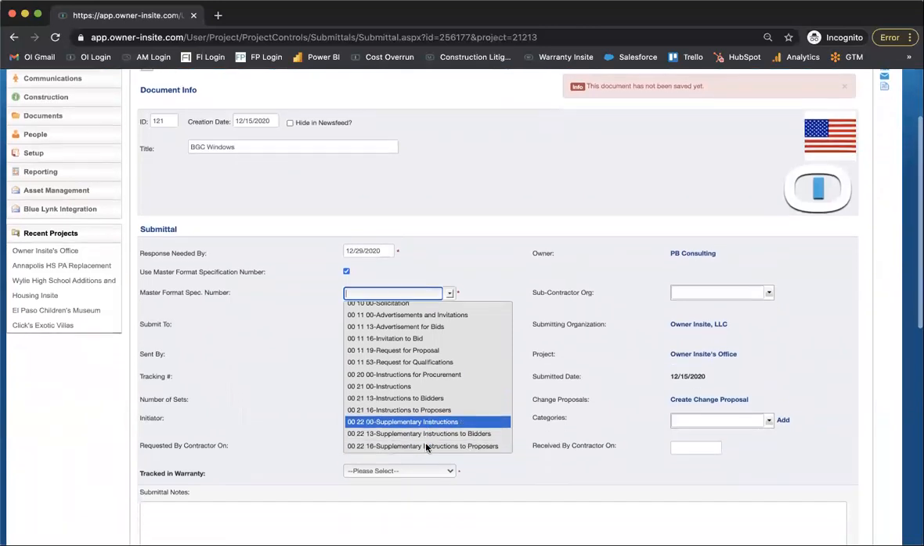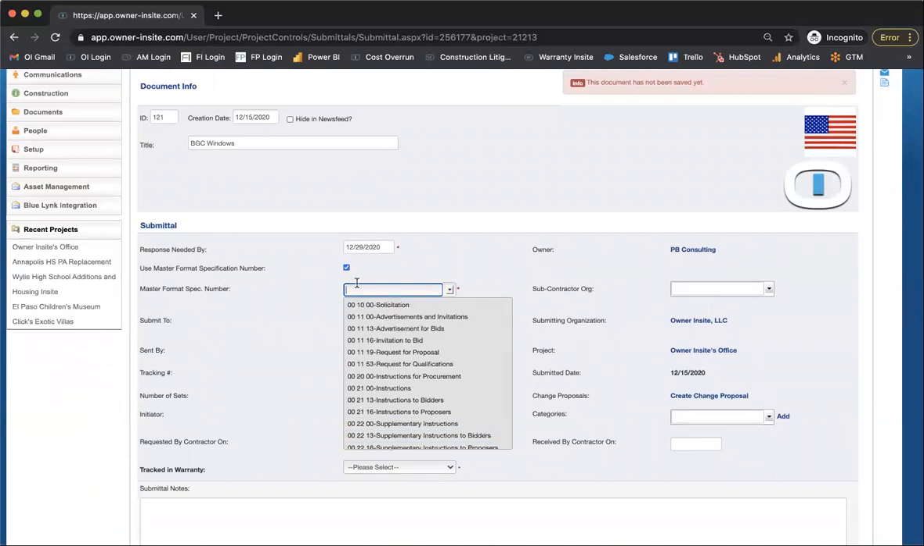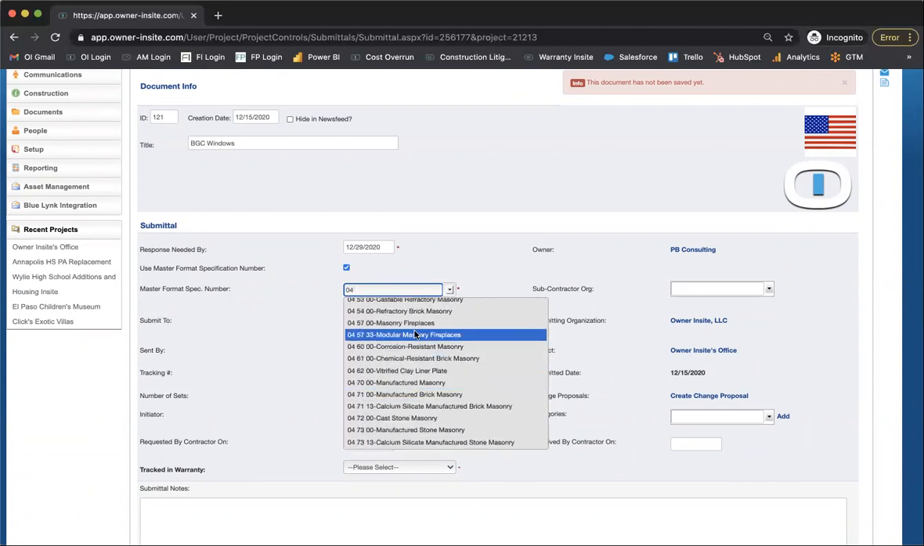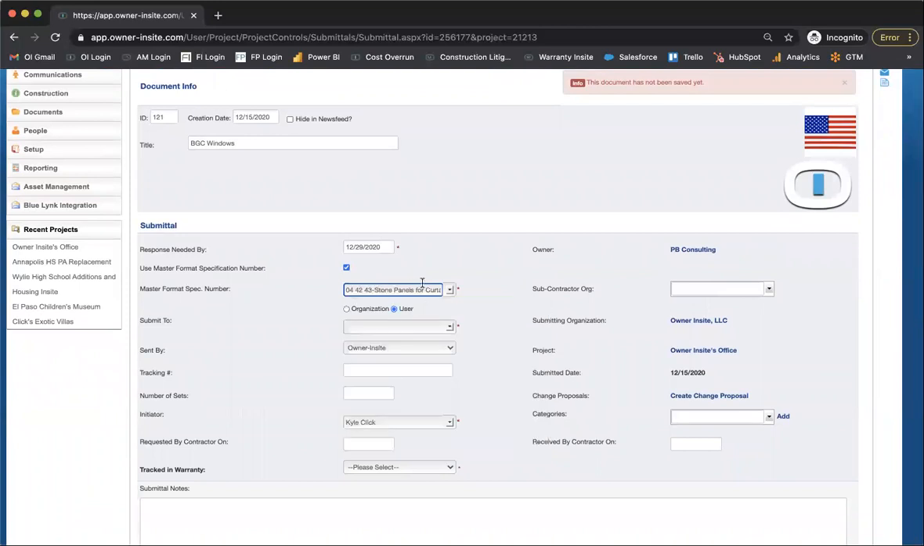You can see here, at least initially, I can only go to 0022. However, if I start typing, I can update that dropdown list to all the divisions that match the criteria I enter there. So let's say I just select one. I'm going to submit it to a user. Now here's kind of the difference between the submittal and the RFI.